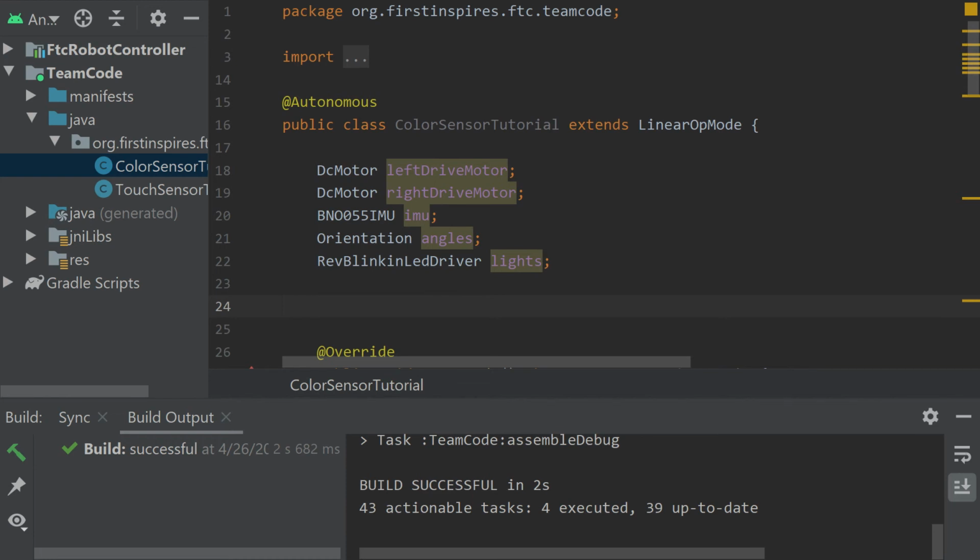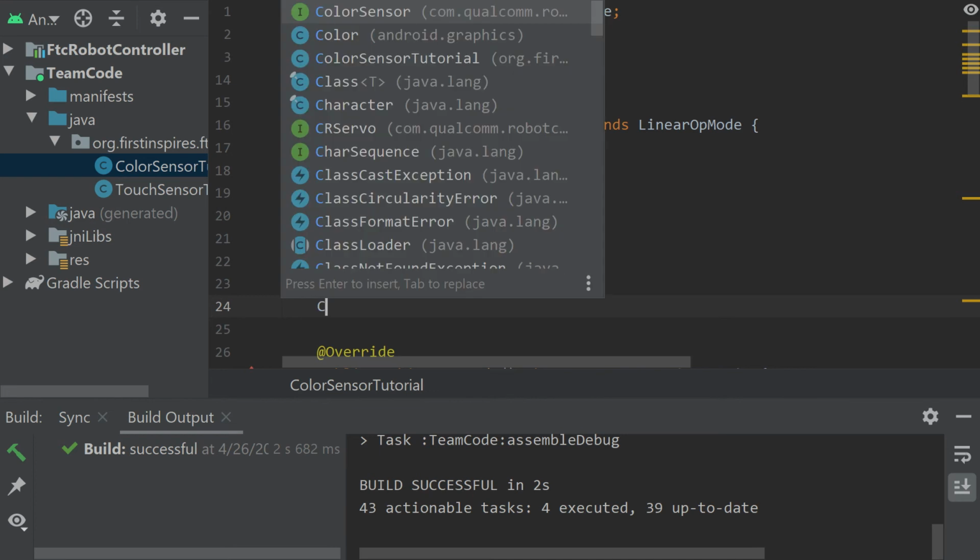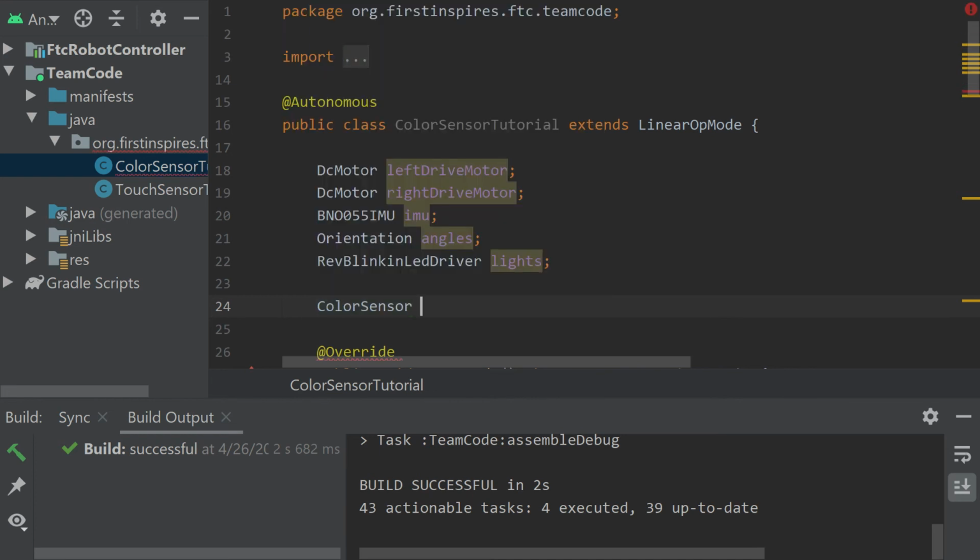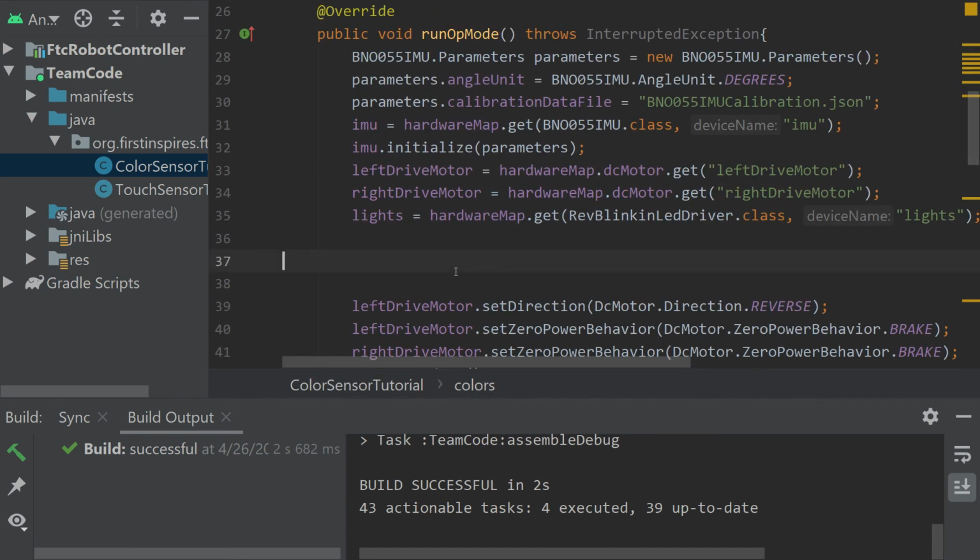But of course, let's declare our hardware. So this is just going to be ColorSensor, and then I'm going to call mine colors. It's just the class name ColorSensor and your variable name colors. So now let's go and initialize that. And again, it has to be done like a typical sensor. It can't be done like a motor.